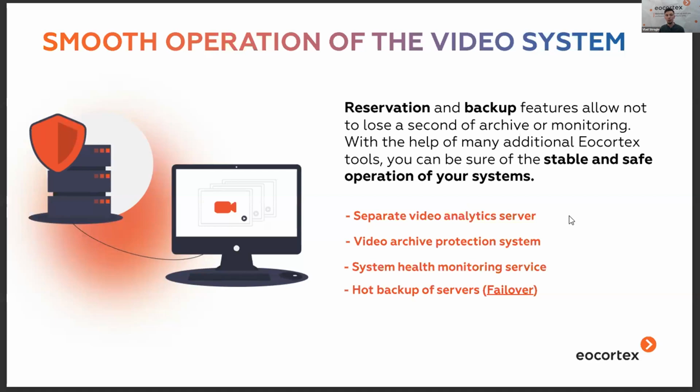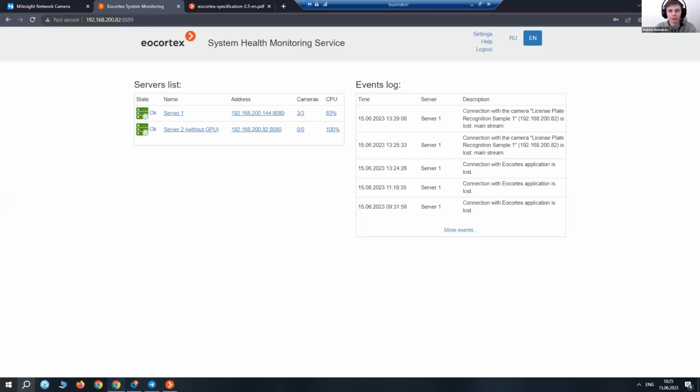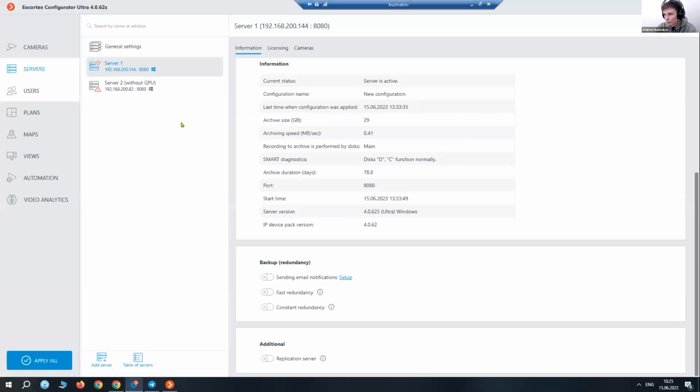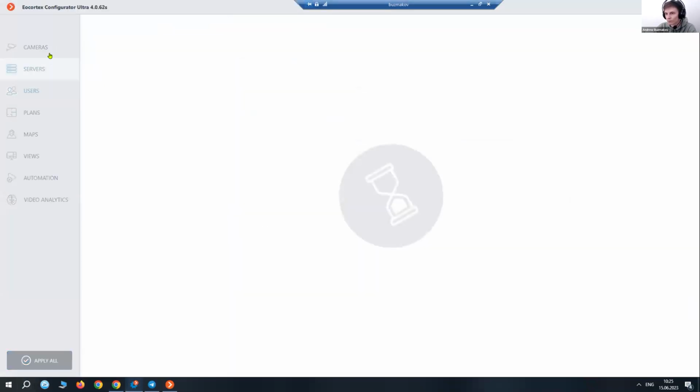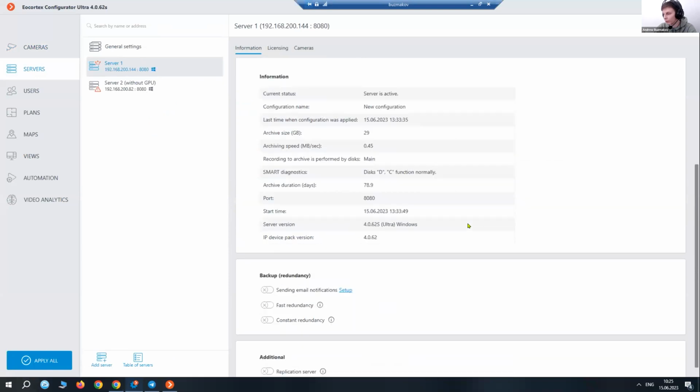And here we would like to focus on failover in detail. I give the floor to Andrei with the live presentation of these features, particularly in the Eocortex interface. So Andrei, are you ready for this? Yeah, sure, I'm ready. Please share your screen with us and confirm that you can see it. Yes, Andrei, from my side, I can confirm that we can see your screen. Okay, so I think we can proceed then.